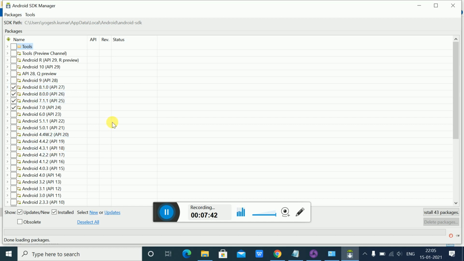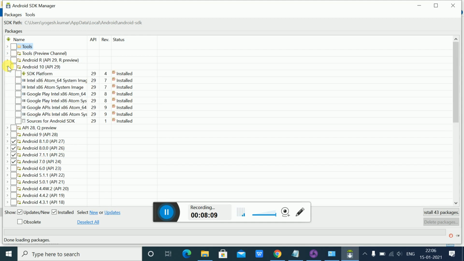I have not created the emulator using the Android SDK Manager. In fact, I'm using some other emulator. Using this SDK Manager we can create an emulator in Eclipse. For that I have created another video, so you can have a look at it. Currently I have just updated one of the versions. Here I have updated Android 10, and the tools and the extras.